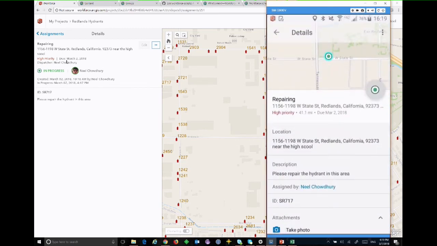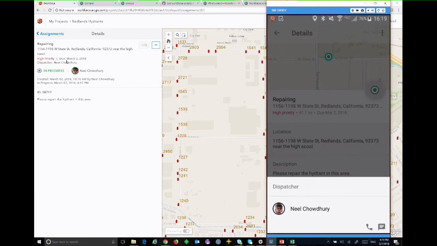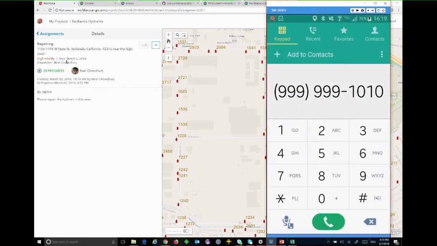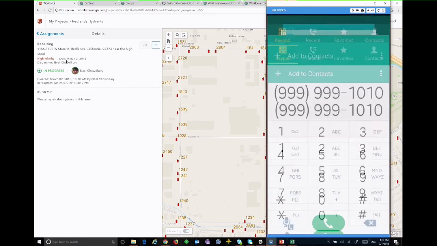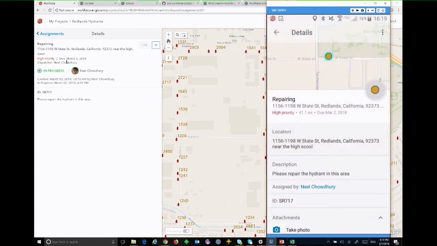I did the hardware stuff. Repairing is done. Survey is taken. But I'm a good field worker. I would love to talk to my dispatcher to double check that I haven't missed anything. So I have the option to call my dispatcher. It immediately opens my caller app, but before that, I should make sure that I pause that assignment, because I don't want to mislead any other workers or dispatchers, so that they know that the work is in pause right now.